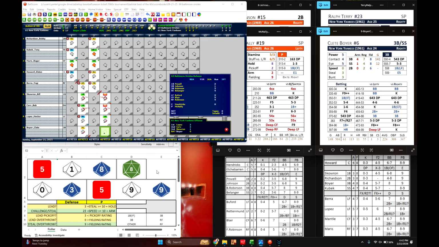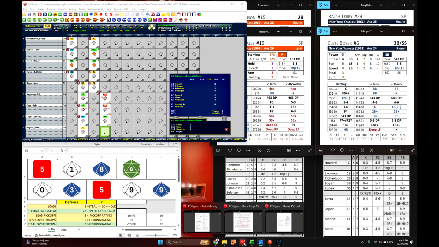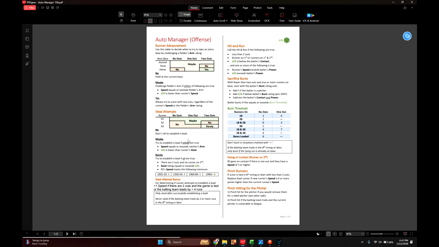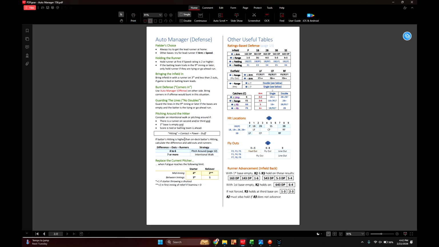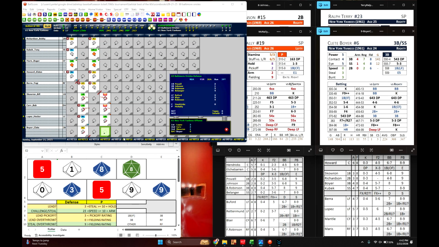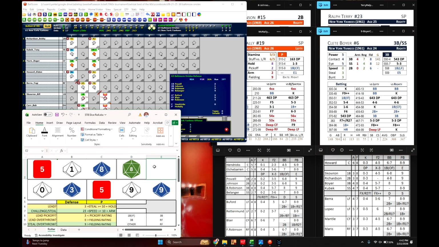Now, normally, Auto Manager says, bring the infield in with a runner on third and less than 2 outs if the game is tied or the batting team leads, which would be a case here. And since Skowron has such poor speed, they are going to bring the infield in.